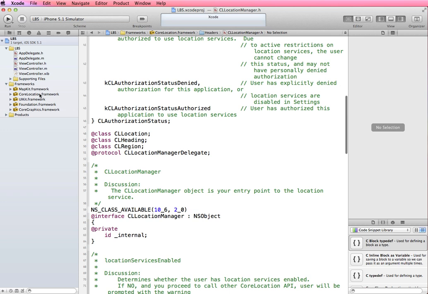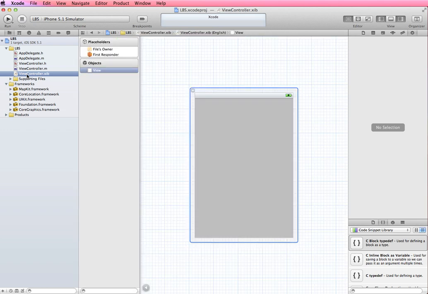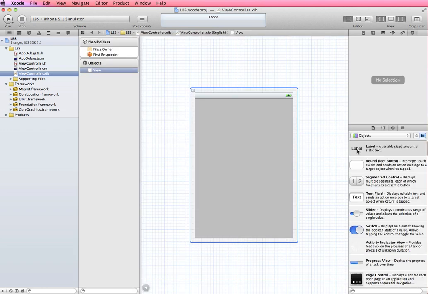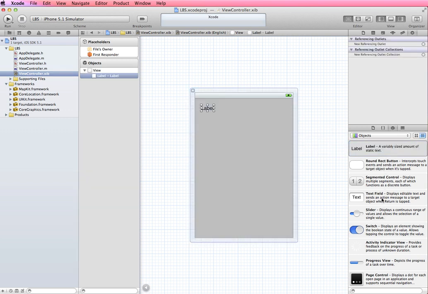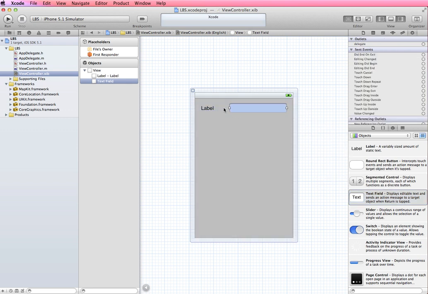So now that we have the frameworks added, I'm going to go into my View Controller nib file and set up the user interface. I'm going to add a few labels and a few text fields. So I'm going to have a label and then a matching text field for it, and we're going to have one for accuracy, longitude, and latitude. So I'm going to pause this and set up my interface.